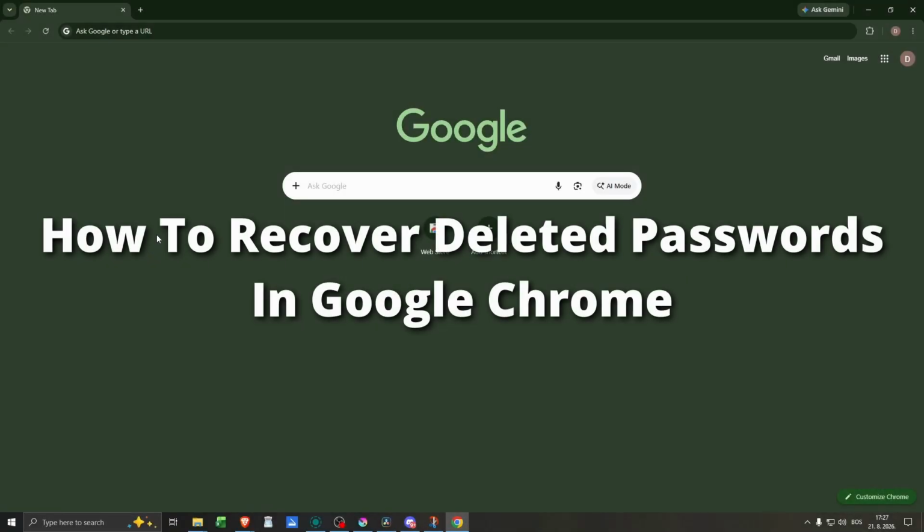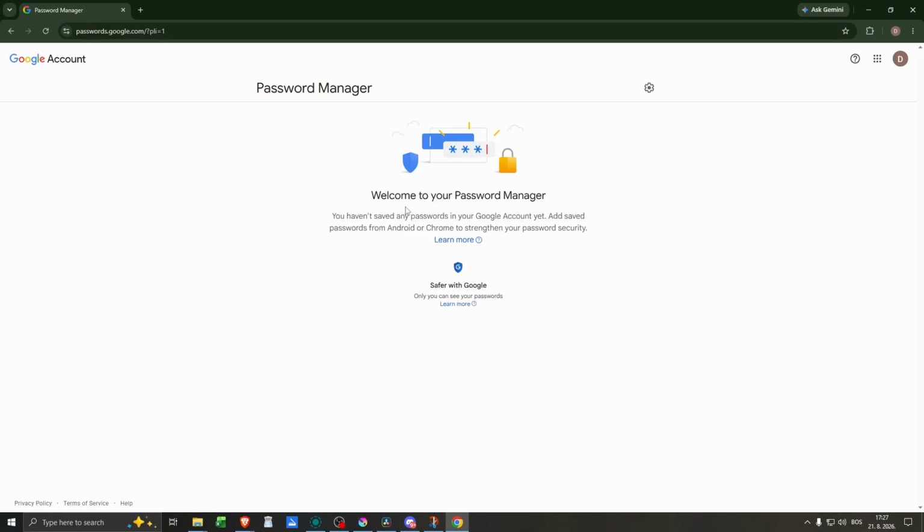How to recover deleted passwords in Google Chrome. First, open Google Password Manager. Sign into the same Google account you normally use with Chrome. If your passwords are still there, you're good. They weren't actually deleted from your Google account. Google confirms you can manage your Chrome saved passwords directly through Password Manager.